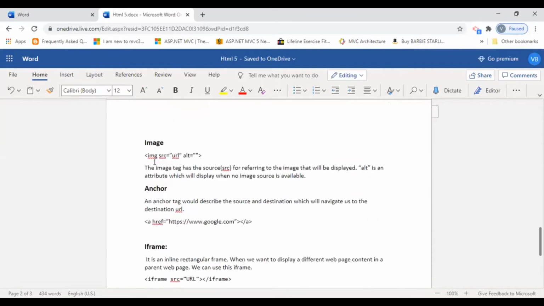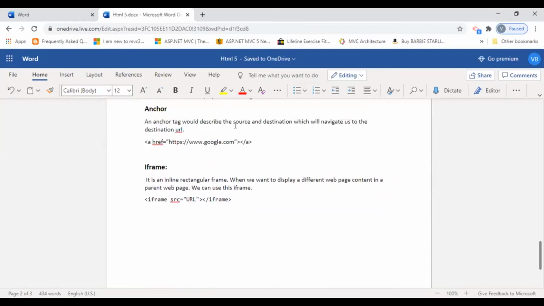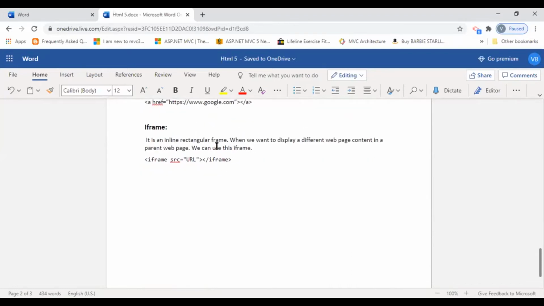An image is one of the most used tags for displaying image content: the image tag with the source URL and alternate text. If you want to display something when the source is not available, we can give it using the ALT attribute of the image tag. The anchor tag is used for referring to or navigating to any other web page. And iframe, if you want any other page to be displayed in the main page, we can display it using an iframe. That is the child page, displayed in the parent page.